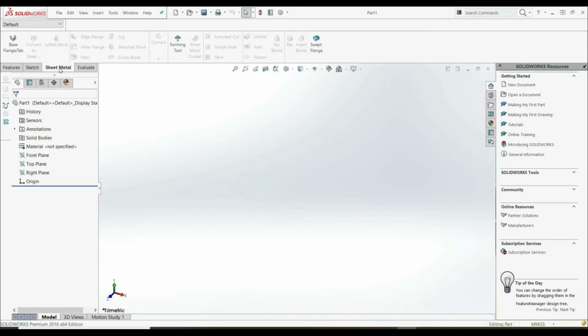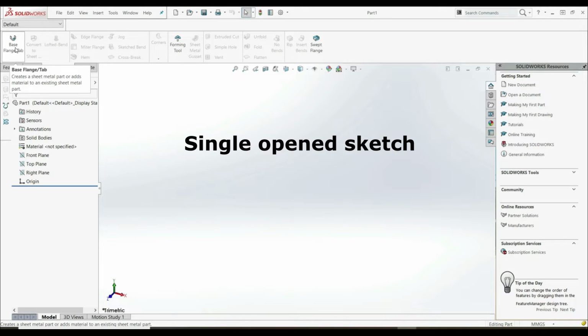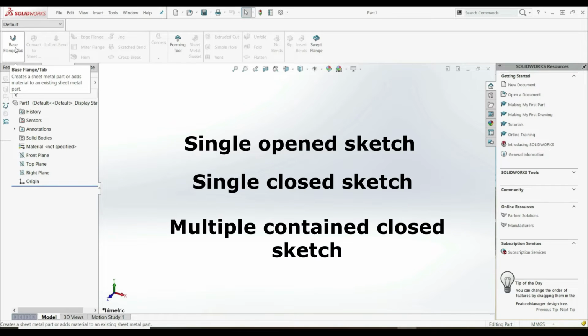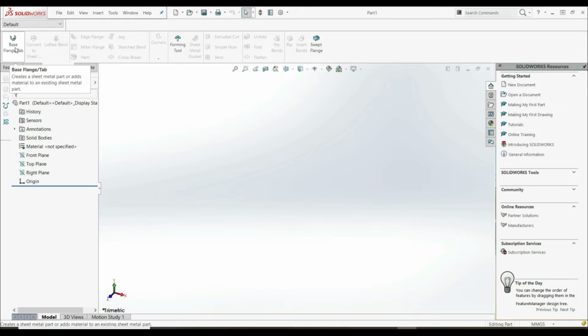The first tool that we're going to show is the Base Flange tool. You can find this tool here on the sheet metal tab, on the left side. With this tool you can create a sheet metal component, but for that you need a sketch. You can create a base flange by using a single open sketch, a single closed sketch, or multiple contained closed sketches. And we're going to show all three examples.